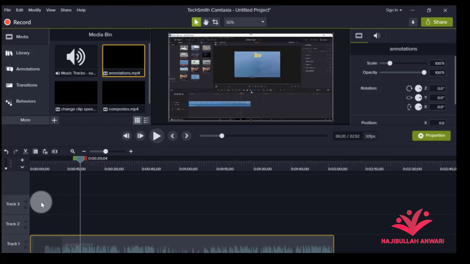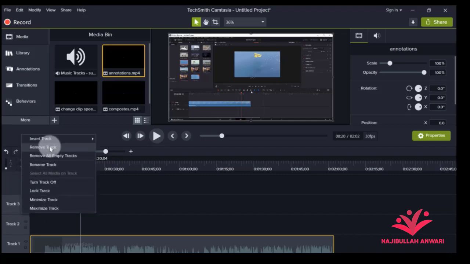Or I can delete our tracks. For example, these 2 tracks are empty, so I will just right click and then click on remove track. If you want to remove all the empty tracks, just click on remove all empty tracks, and if you want to remove the track which you have selected, just click on remove track. I will click on remove all empty tracks.